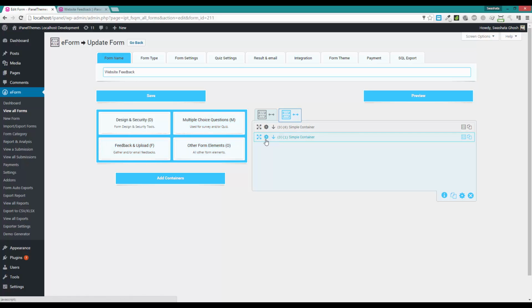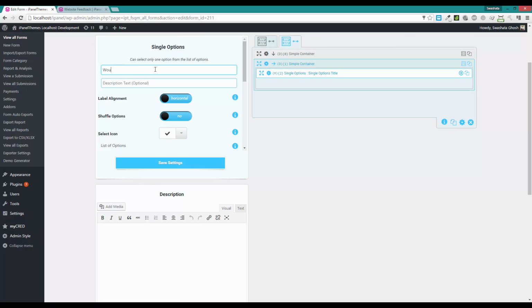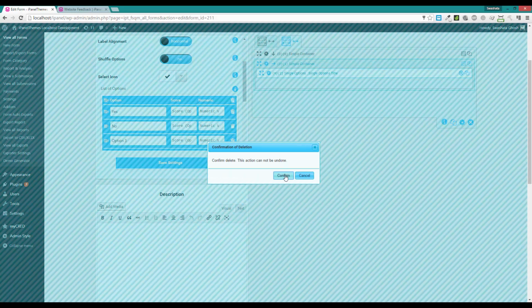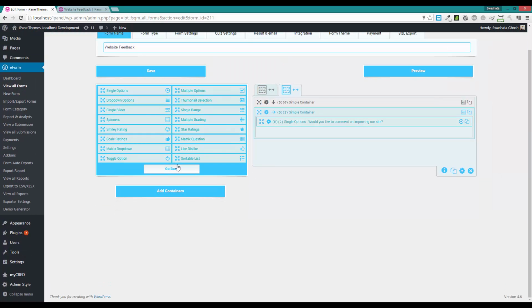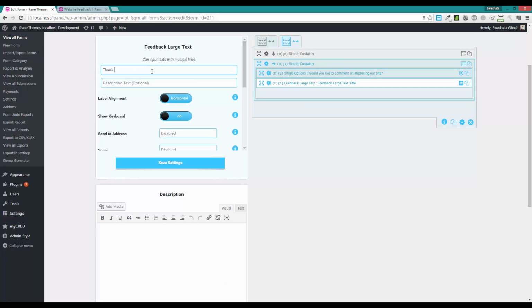so for negative feedback I'm going to ask user a bunch of questions. I'm going to ask him or her, would you like to comment on improving our site? Yes, no. And depending on this selection, I'm going to show the user another feedback large text. Thank you is right below.